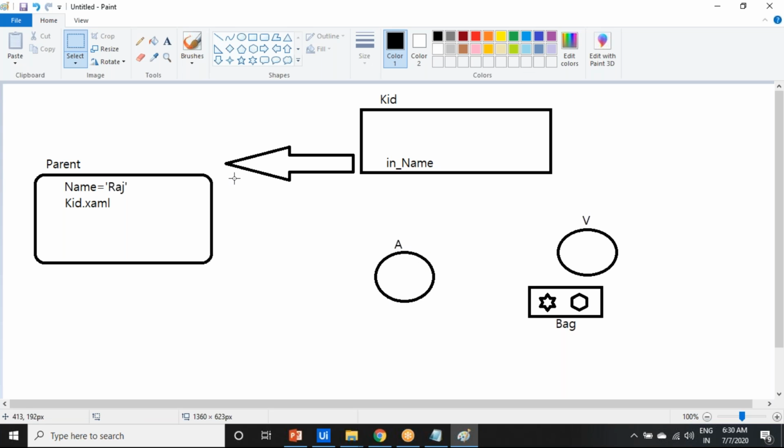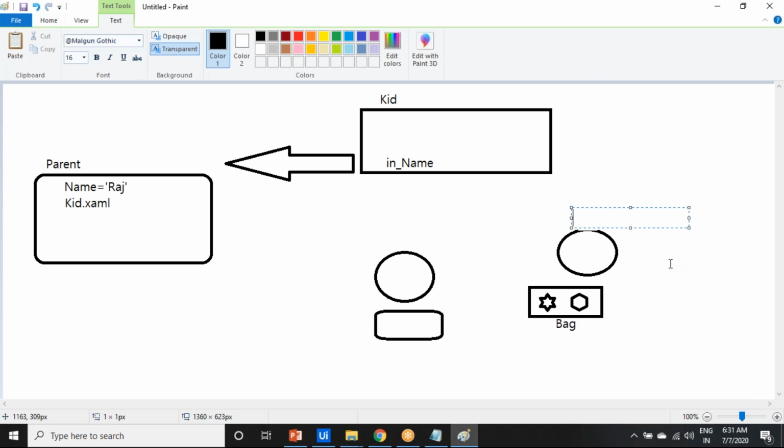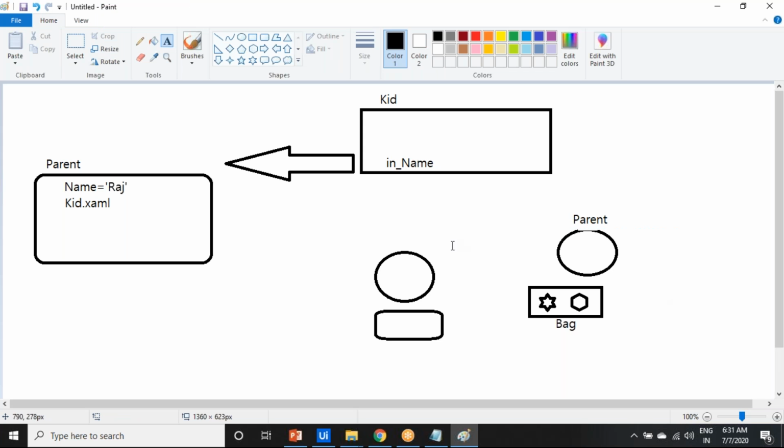Again, one bag. So this variable is called an argument. This is the argument. Let's imagine, instead of this, we just call it a kid and a parent. The same example. This is a parent.